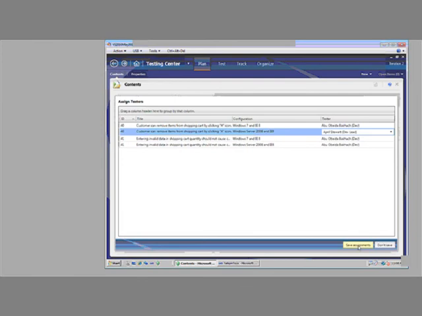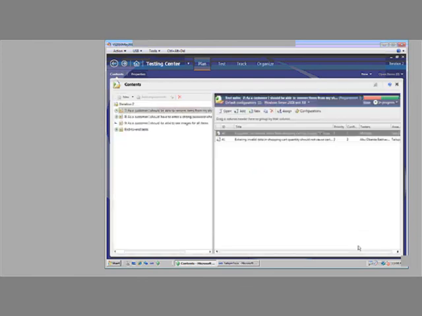So you can go ahead and save. Now I can see that there's multiple testers who are going to be responsible for that test case. All of those test cases are going to be run by Abu.